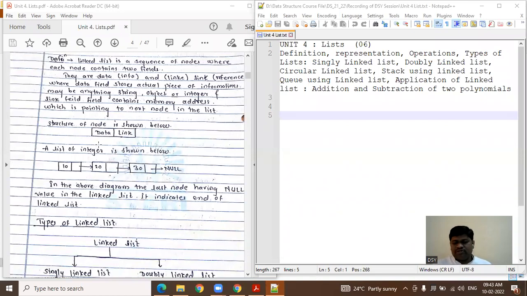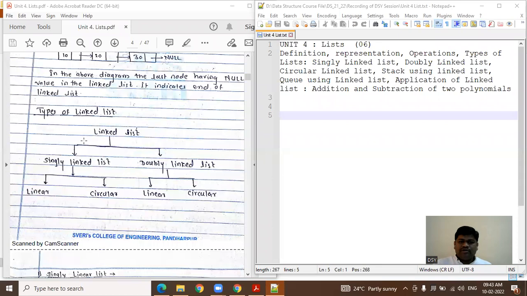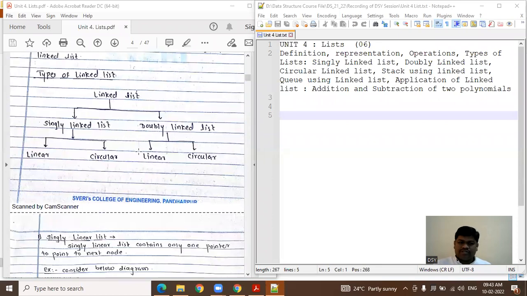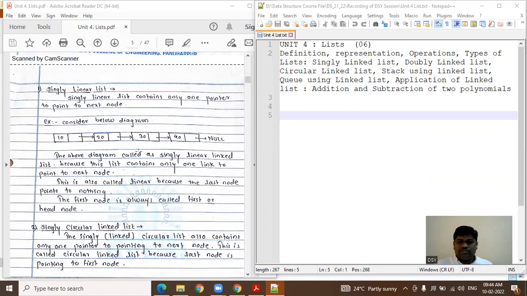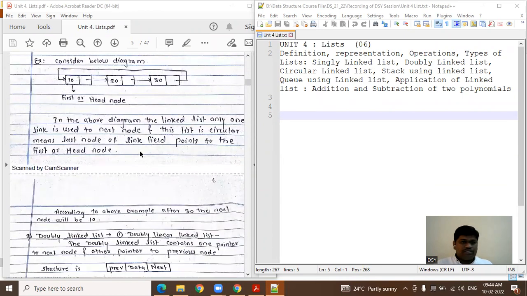For that purpose, the structure we are using is the node structure. So here two fields we are using. Now after the linked list concept, we discussed singly linked list. So these concepts we have discussed.